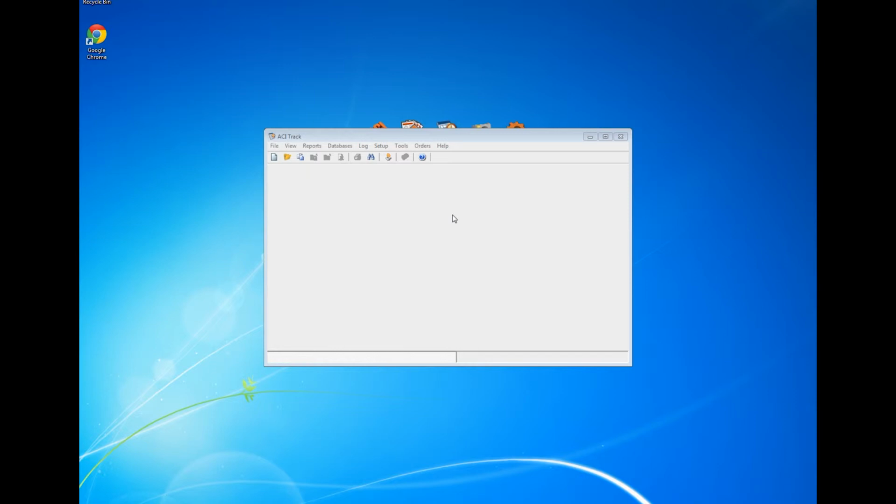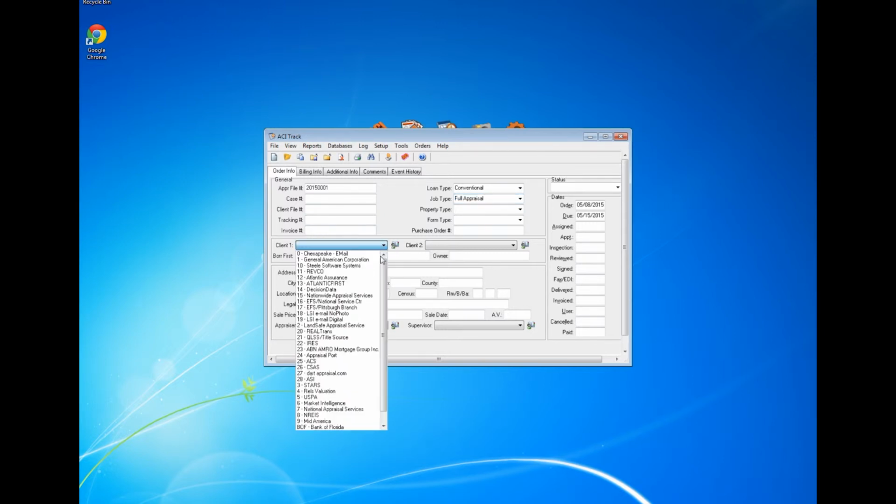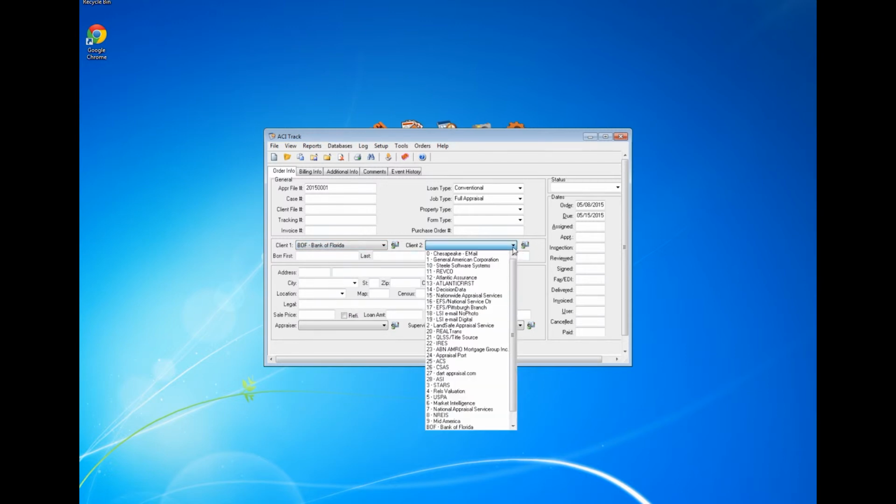Let's make an order. Let's click on the icon right here, new order. Well, it should say new order. Left click on it anyway. There we go. There's my appraisal file number. Remember, that's pre-populated. That's 2015-0001. Got that taken care of. Remember, that's the one required field. Let's go to loan type. We're going to make it a conventional. What about job type? Well, let's make this a full appraisal, shall we? Okay, client number 1 is going to be BOF, Bank of Florida, which is just about here at the bottom. There it is. Client number 2, let's make it Land Safe Appraisal Service, and that is right here.